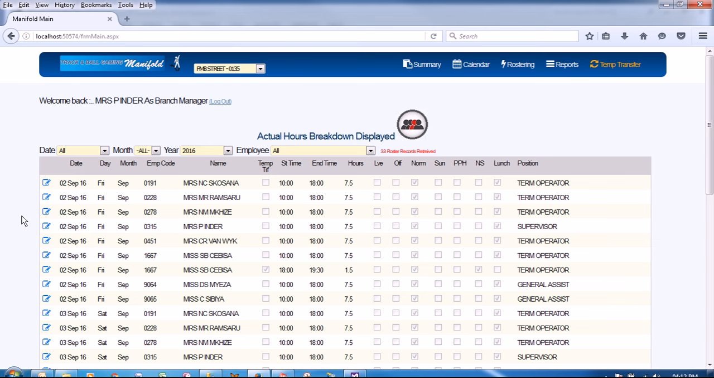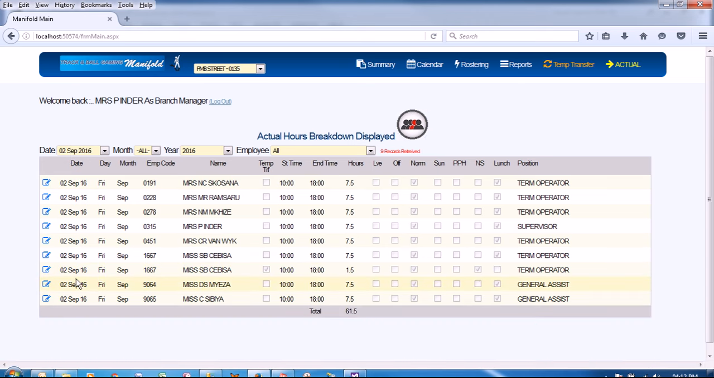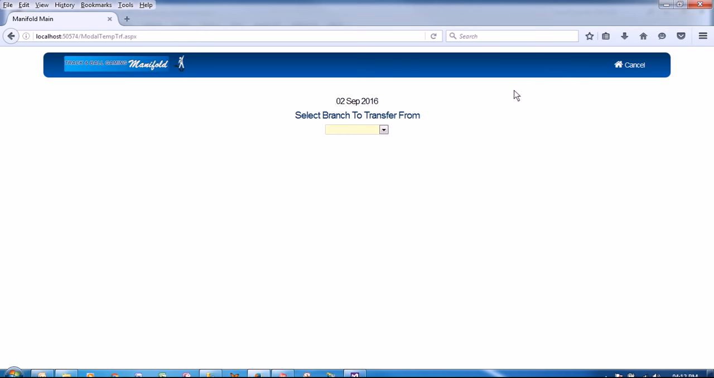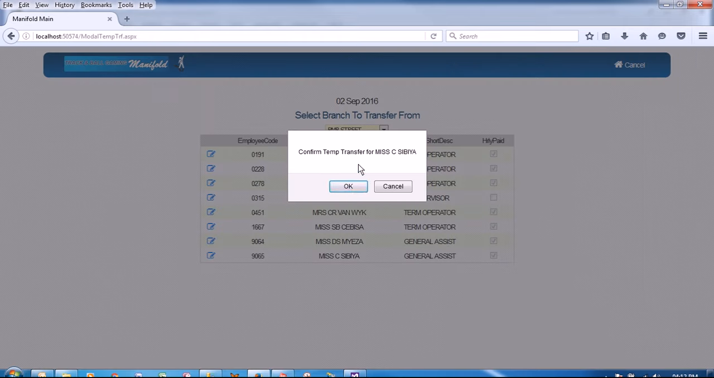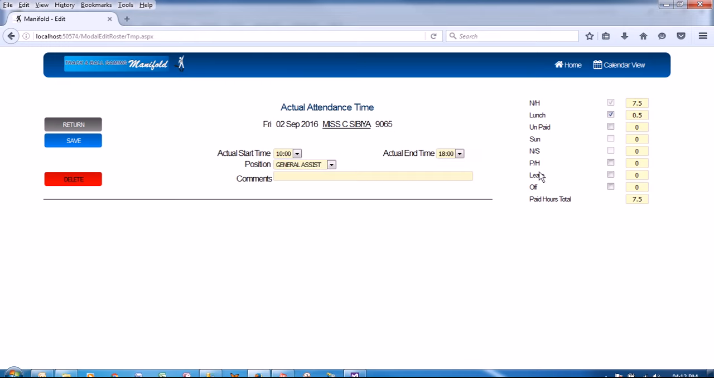Alright, one of the other functions that you need to do are temp transfers. So the first thing you need to do from a temp transfer is select the date that you want to work with. Alright, and what you will do is you will go to temp transfer, you will select your branch, you will select your person that you're going to transfer from, and you will then put in your hours that that person is working. Now this could be for a shift handover, it could be for any number of reasons.